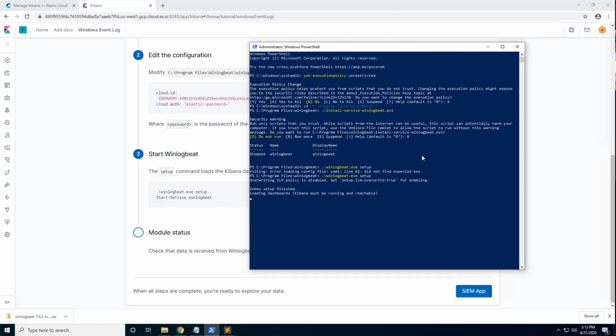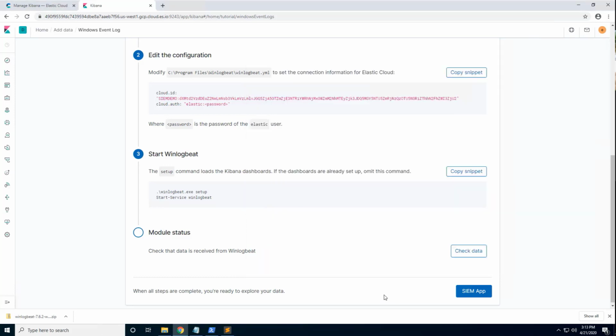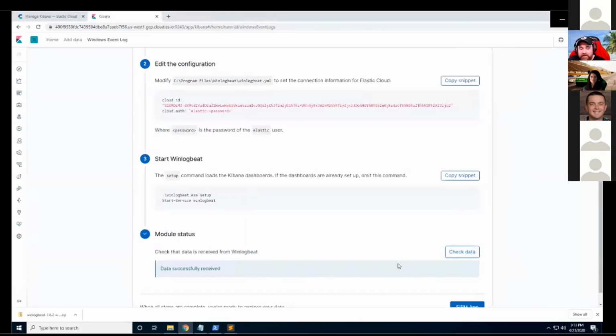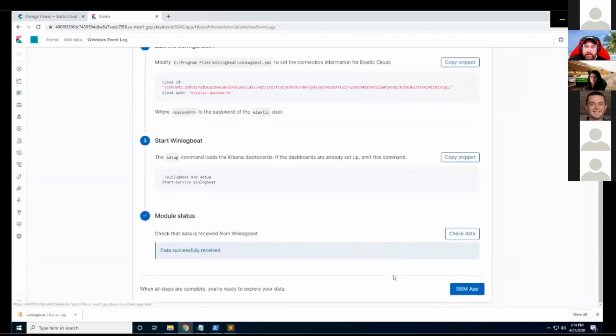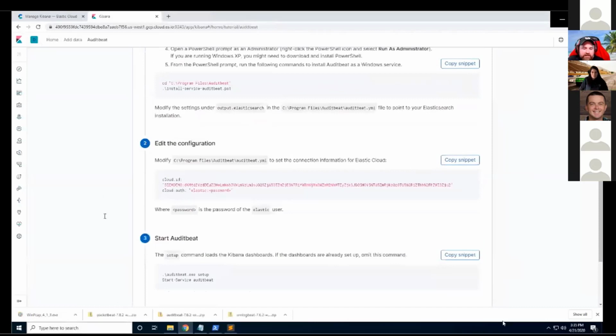Okay, and yep, it's set up, and you'll see something called ILM, which is Index Lifecycle Management. We'll talk about that a little bit later in the series too. I'm going to go ahead and start Winlogbeat. Once I've started it, I can come back to the configuration page and do check data: is data actually arriving into Kibana? That gives you the final verification that I did everything correctly in this four-step process.